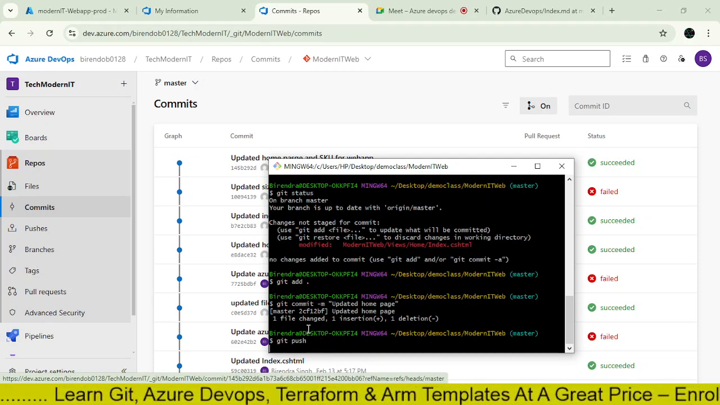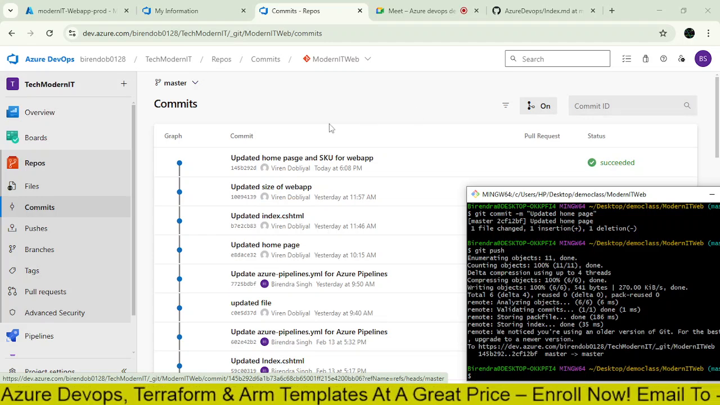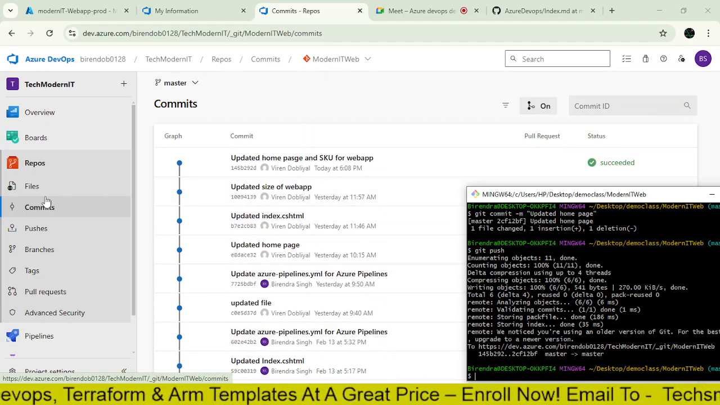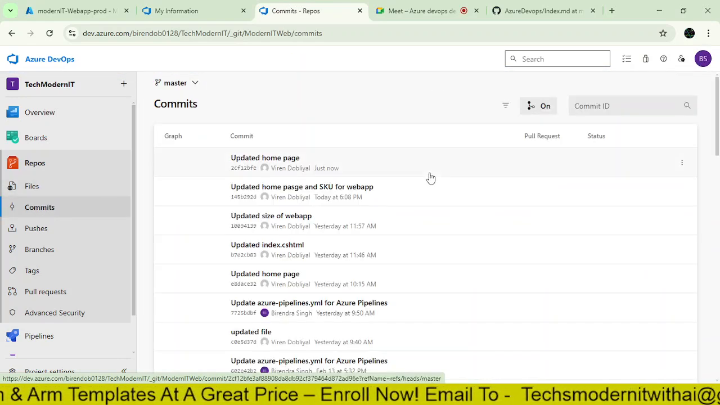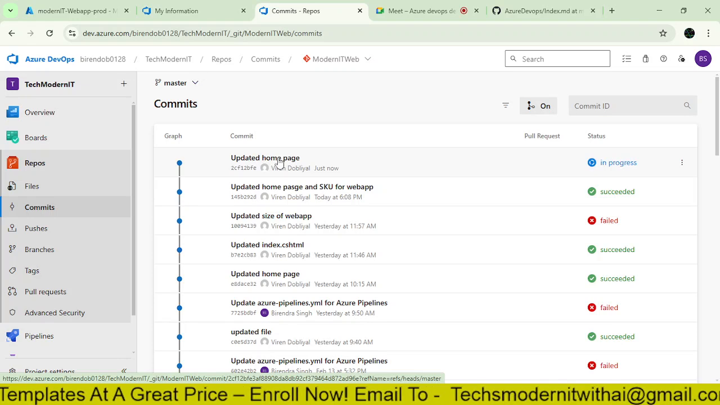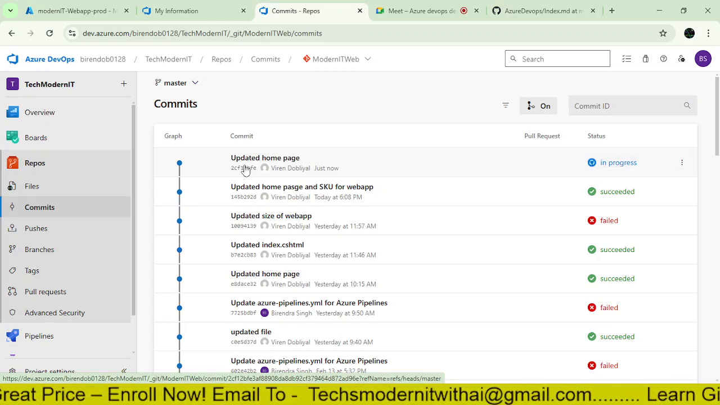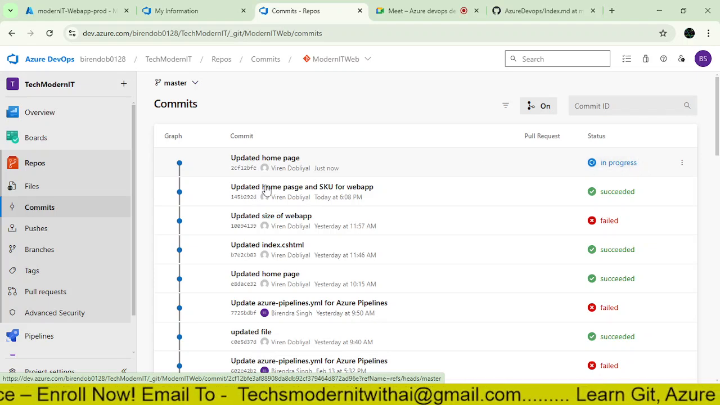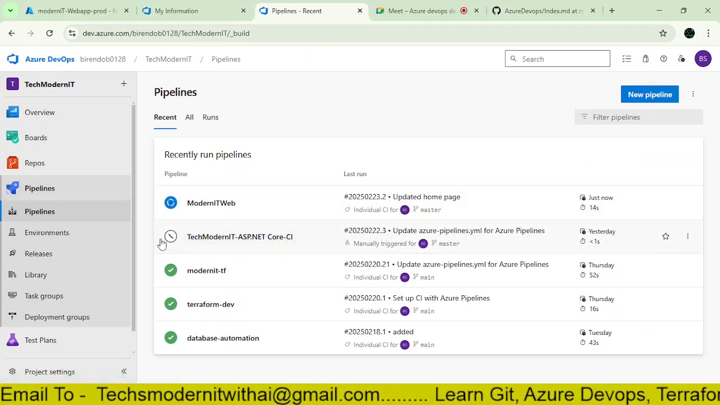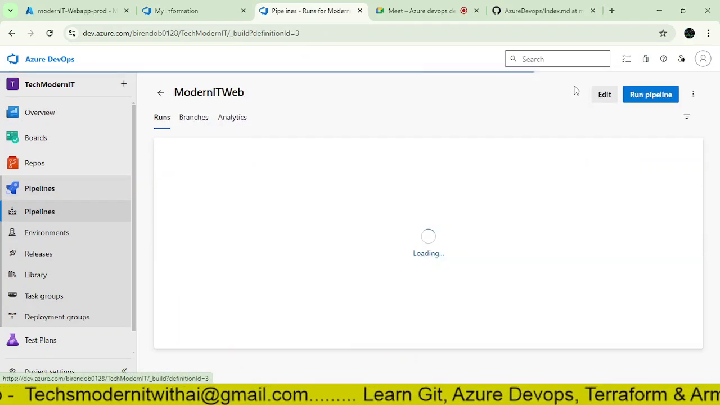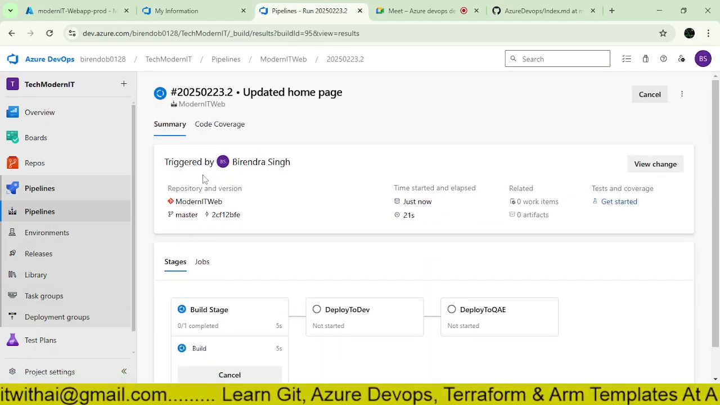See, the moment I push, it will automatically start here. Let me click here to refresh. See, it says updated home page. The new commit has come in progress. It is just updating, and it will trigger the pipeline automatically. See, it is already triggered.